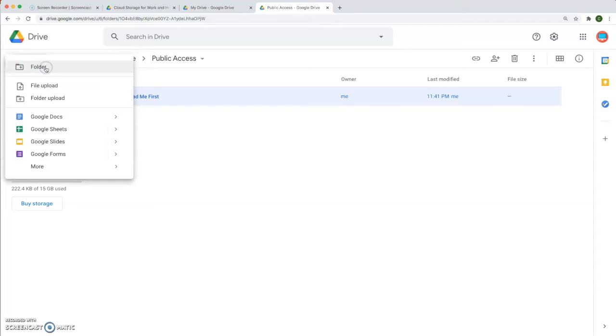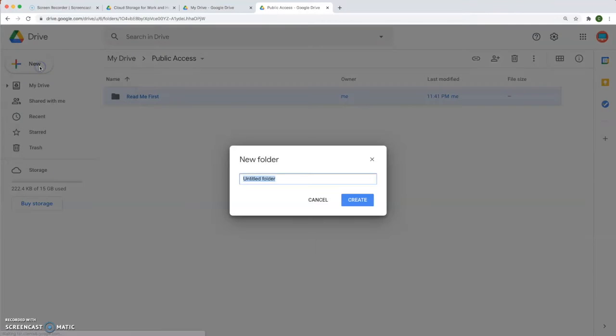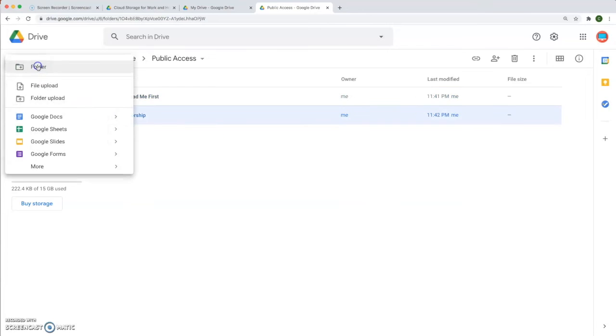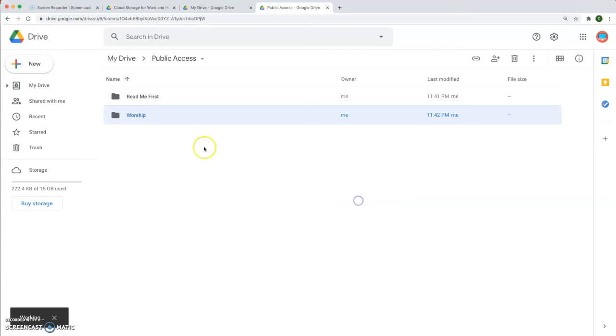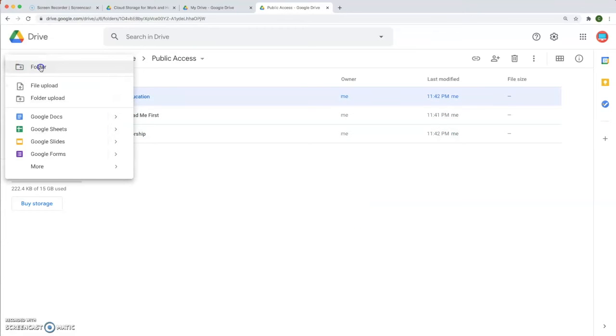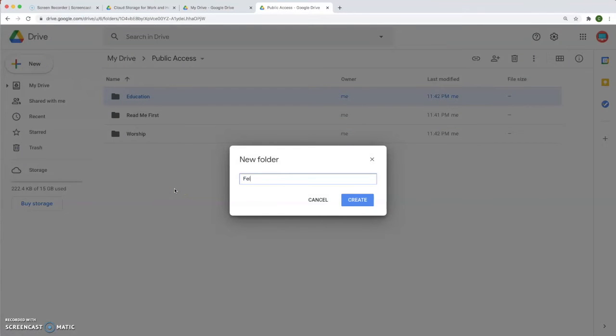I could continue and make folders according to our ministry, the broad topic areas that we do. We do some things for worship, we do some things for education. You just come up here to new, click the new folder, name the folder, whatever it is that you want to do. I'm going to go ahead and finish making these.